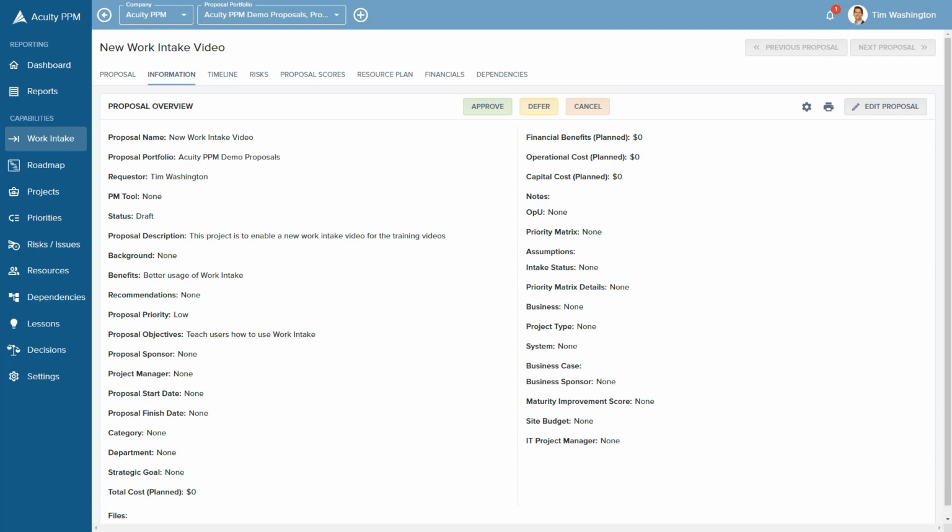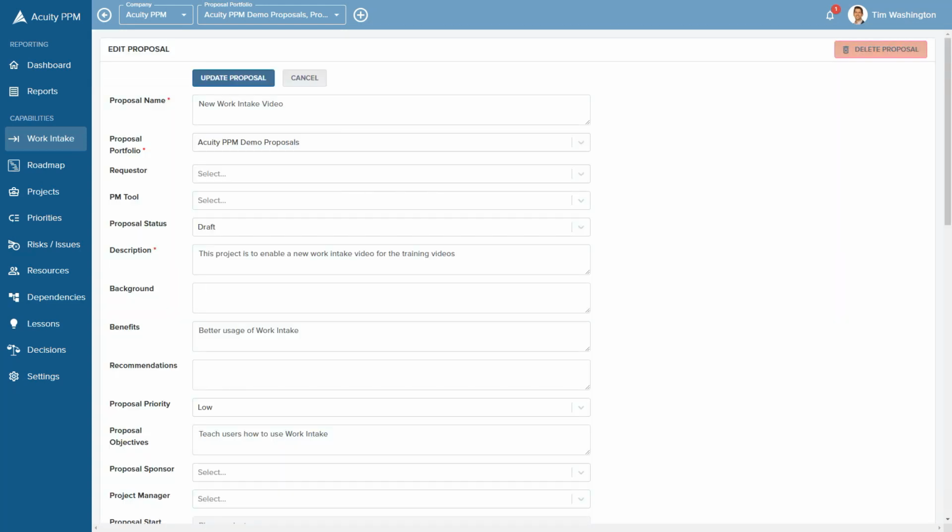But from this page, you also may notice that there's additional fields displayed, and that can be by design. The initial proposal form may be shorter. The information page may have more fields that need to be filled in. So you can click on the Edit Proposal button, and you may come back and update additional fields that you either were not able to edit from the initial form, or you have more information having done more research.